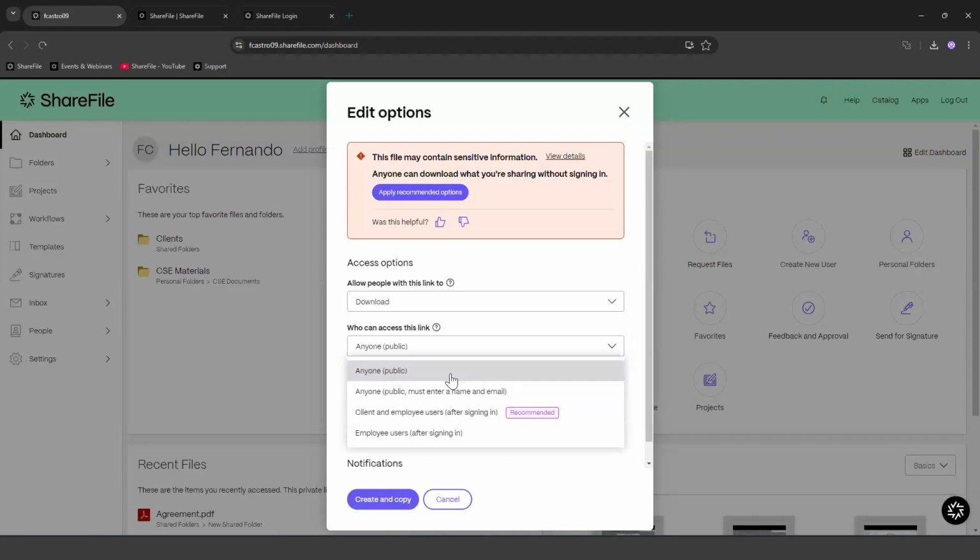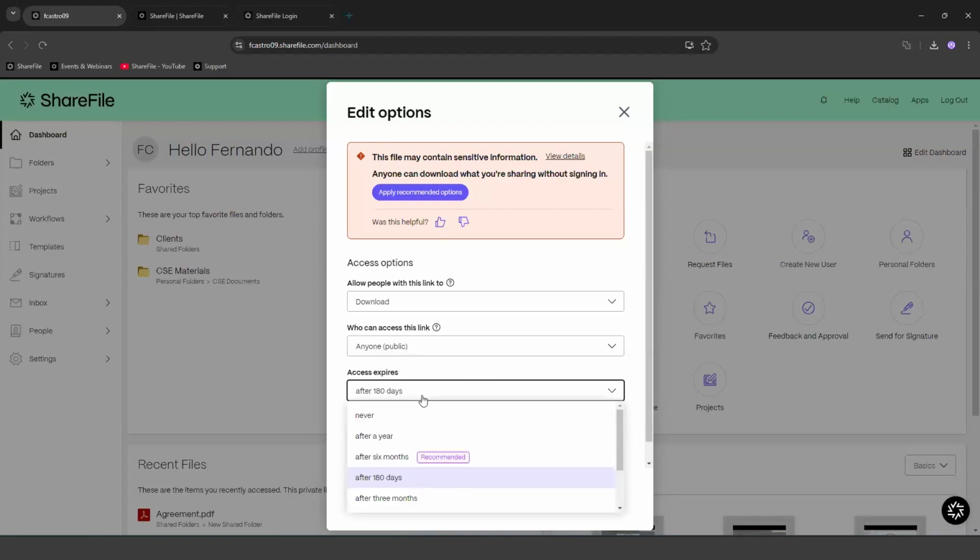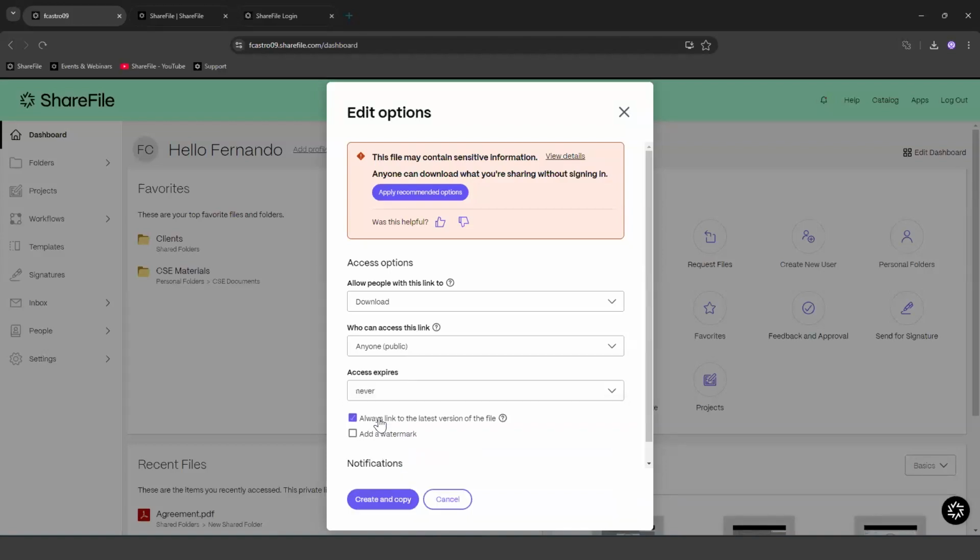Now I will go with anyone public today, and then I can decide whether or not the link is going to expire. So I can either select never or select a time frame that is good for them to be able to download the file. So I'm going to go with never today.